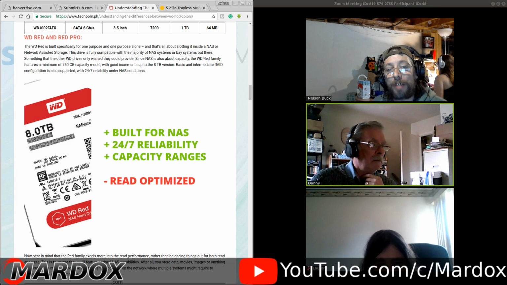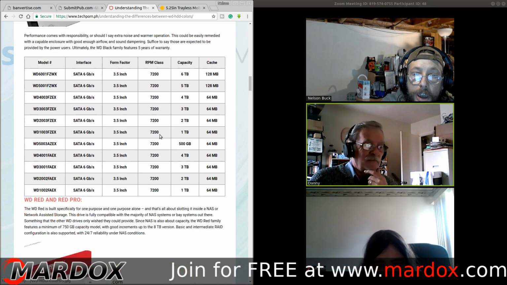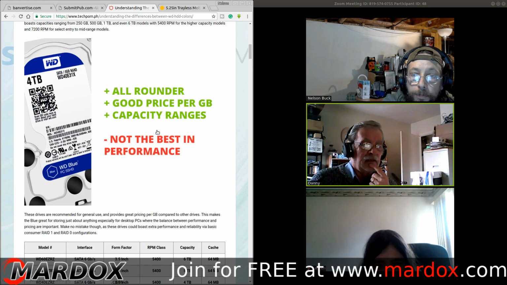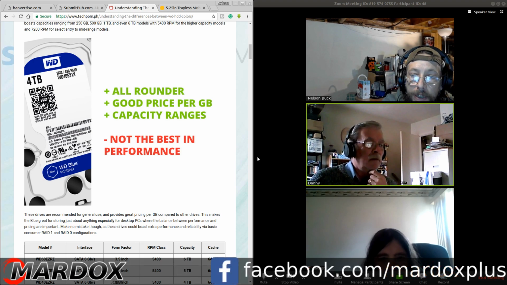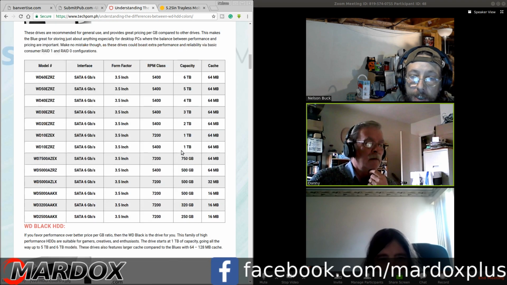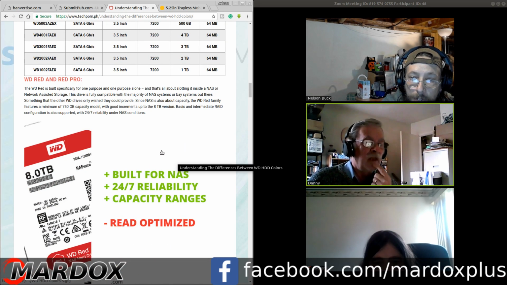Okay, let's get on to the hard drives, because we only made it halfway through here. The red ones. We've already talked about the blue ones being an all-rounder, good on price per gig, with capacity ranges, but they're not best in performance. The black ones are better in performance, but are noisy and cost heat. And now the red ones.